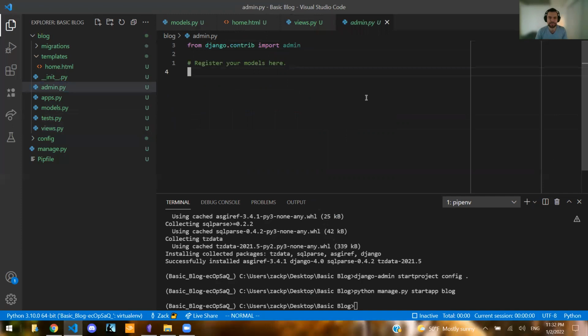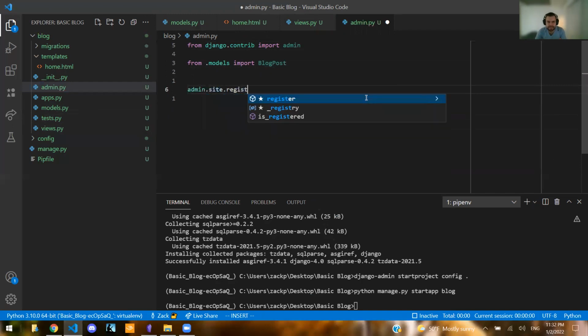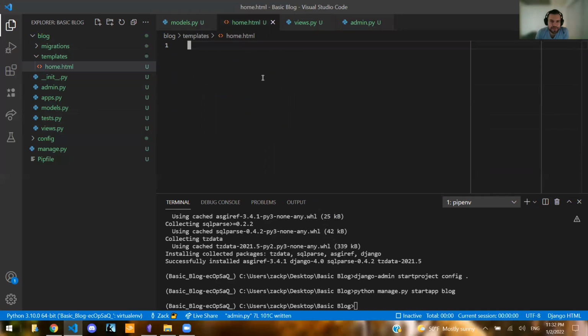We'll also add the admin. So let's do that. From .models import BlogPost. This is going to add it to our admin section, and we're going to say admin.site.register. Nothing too fancy here, just add it to the admin for us to be able to create blog posts. All right, and that is the blog.